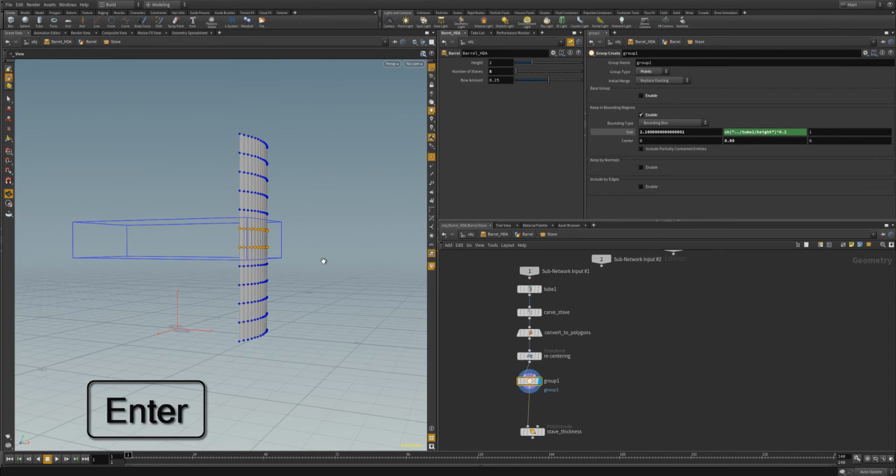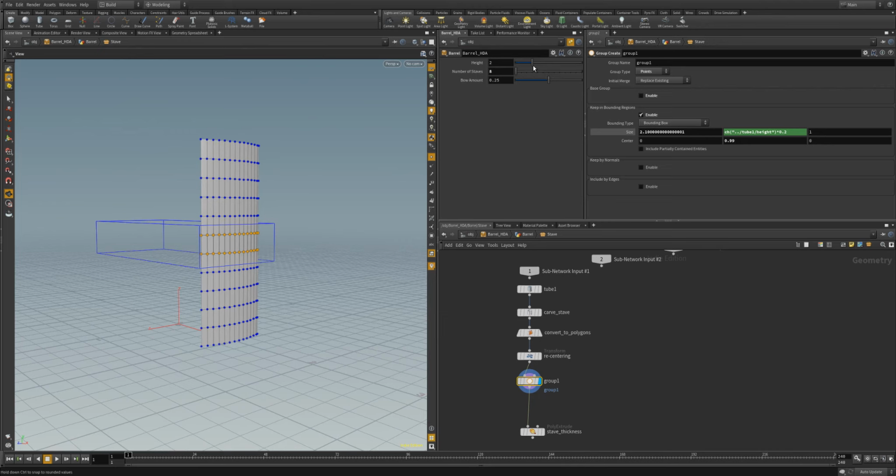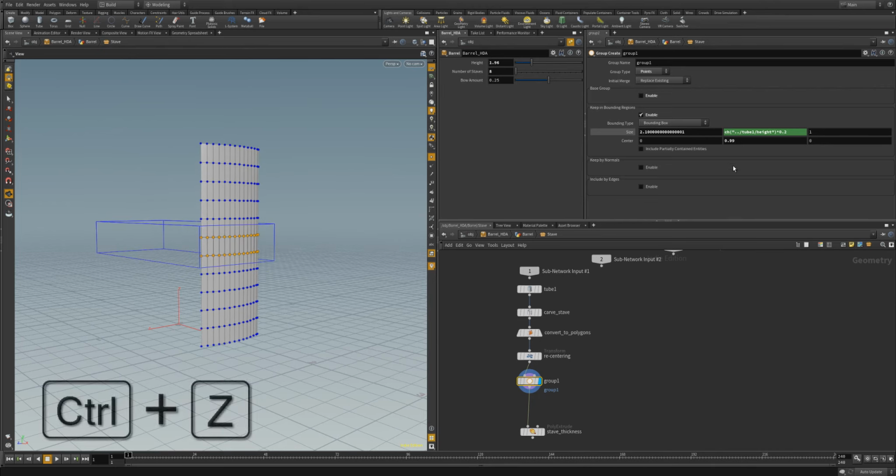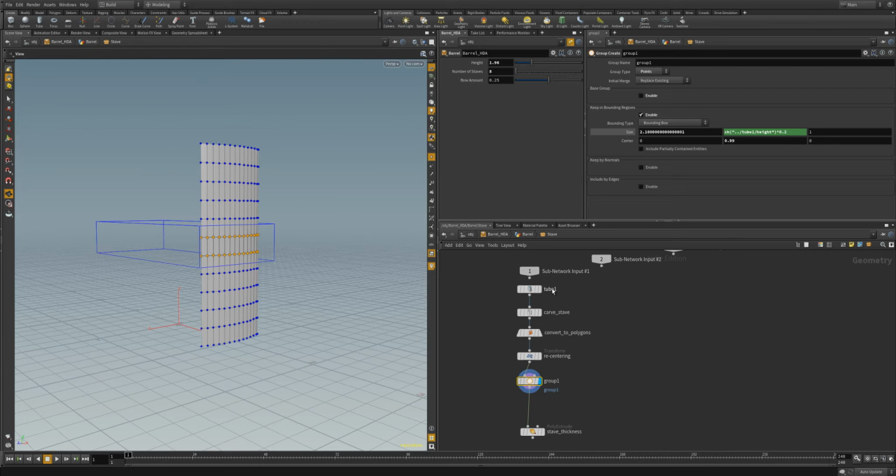Alright, so that'll work. But now if our height changes, this isn't going to work. So we're going to need the center here to change based off of our height. So what we can do, if we go back to tube 1, I'm actually going to name this stave base.